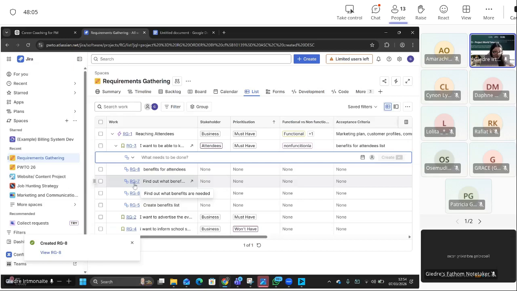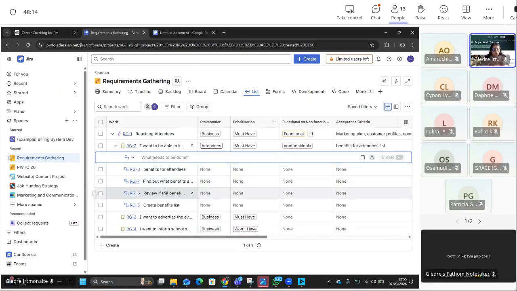Or if it was easier for you to write it down, you could basically ask your stakeholders, what would you need to see for this to be complete? And if they start saying, yeah, benefits for attendees, I want you to review the list, still write it down, but just know that it lives in the plan. So requirements gathering is not how we will do the requirements or how we will get there, which is kind of what this is: find out benefits, review the benefits needed. That's the how. We don't really care about the how. This is still the what.